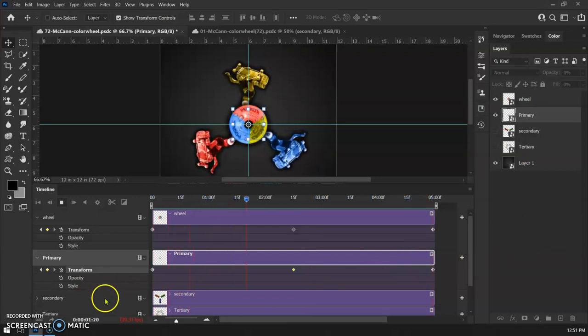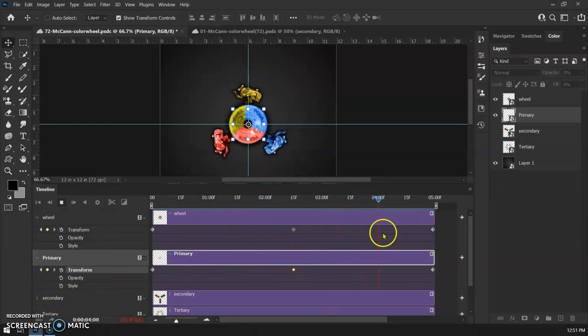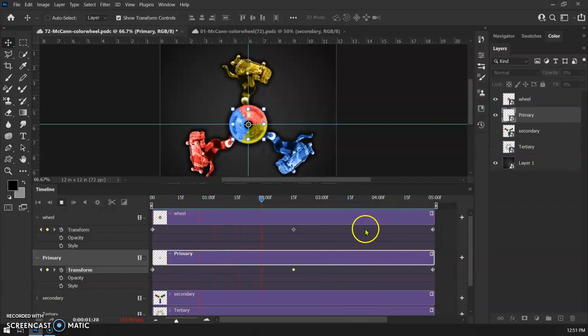I'm not going to go back and animate the other layers, but you're going to continue working your way down the document, adding your keyframes, animating as you see fit. Experiment, try some different things in it.